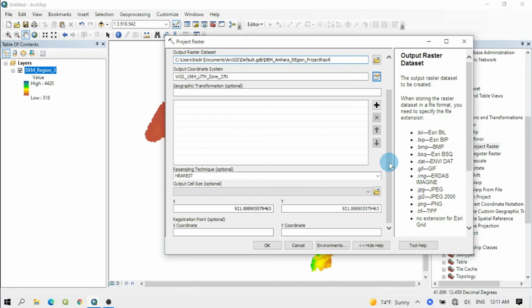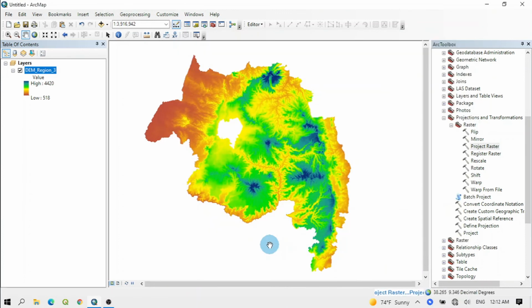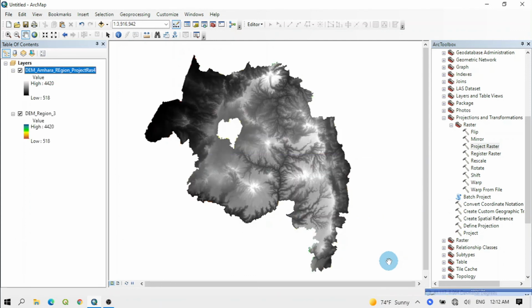You can stay informed. I will create a separate video tutorial next time, and for this tutorial I'm going to leave it as it is since it's optional, and click OK. As you can see, the process has started. Alright, as you can see, we have the projected raster over here.